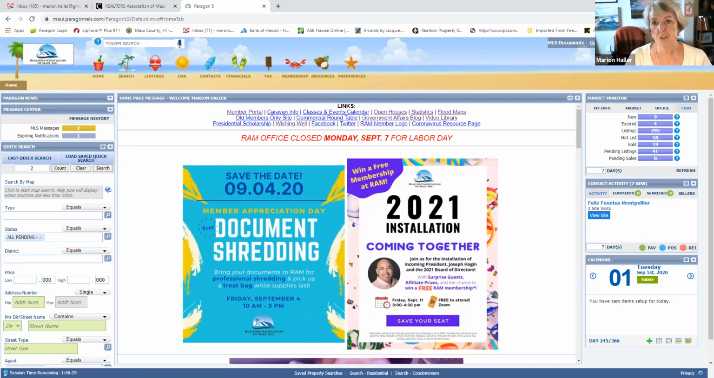You can compose an email here. I don't really use this. If I want to compose an email, I'm just going to go to my email, right? I'm not gonna do it from Paragon. I send emails from Paragon, but they're all related or have listings attached to them. So that's why I do that, but not here.